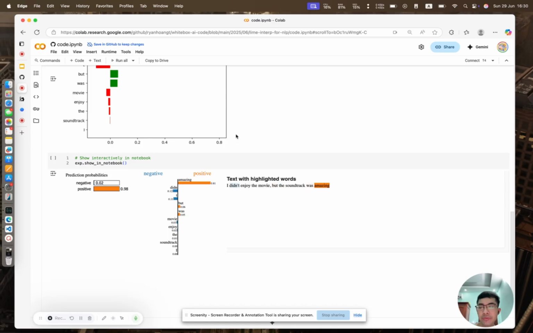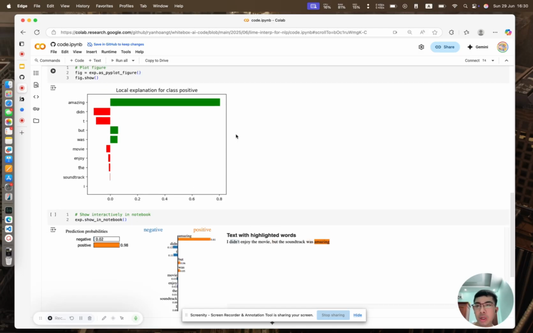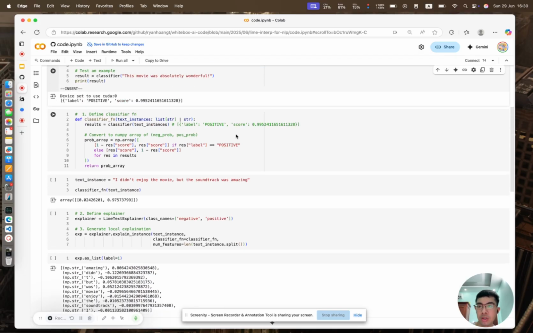To summarize, in this video, we have learned how LIME works under the hood and also how to implement the technique in code for text data and for NLP tasks.